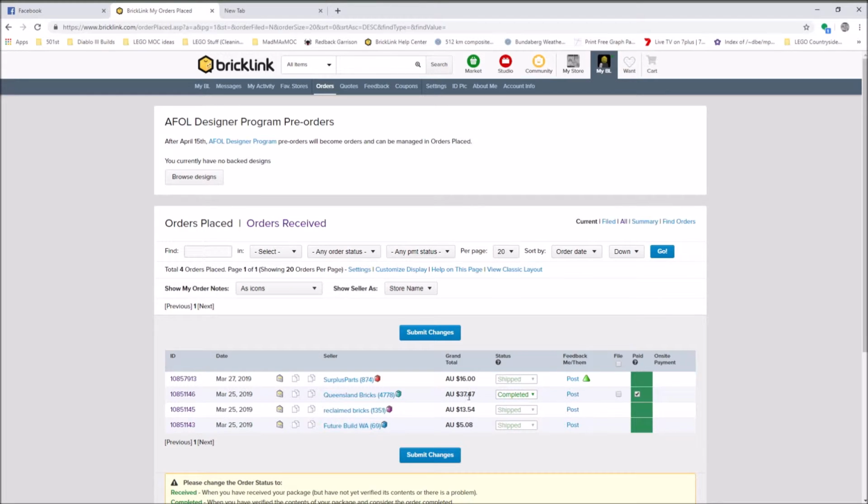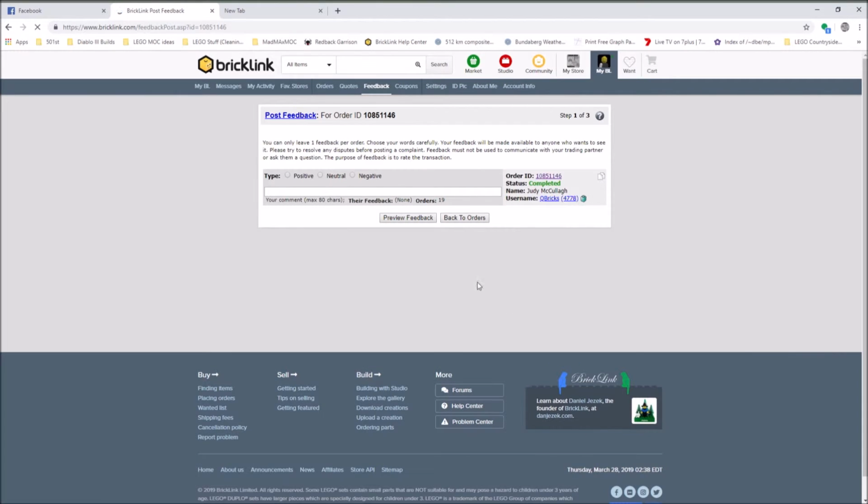So to leave the feedback for this particular order, you click on post. That'll bring you to this screen. Now, you can leave neutral or negative feedback, but if you click here just to type out a statement, type out your feedback, it'll automatically mark it as positive. So this is my 19th order with Queensland Bricks. As you can see, I've done this quite a few times.